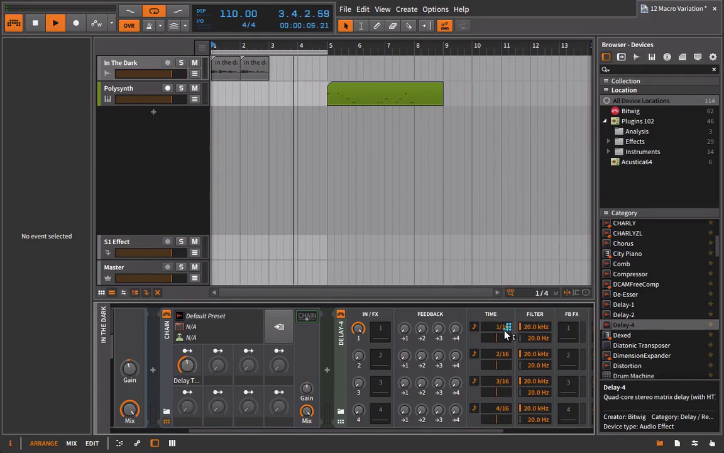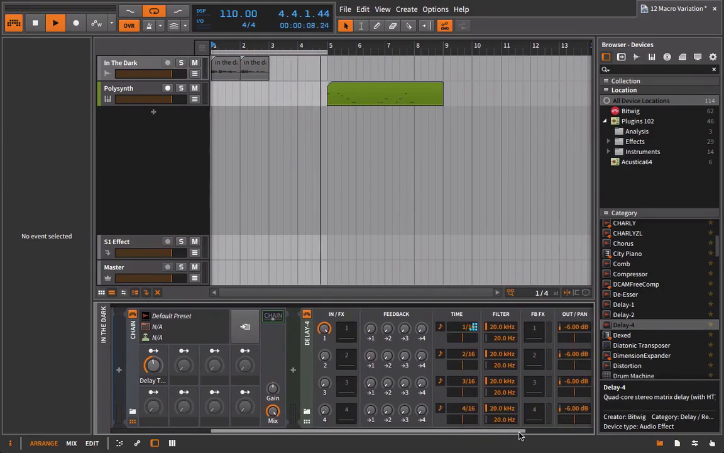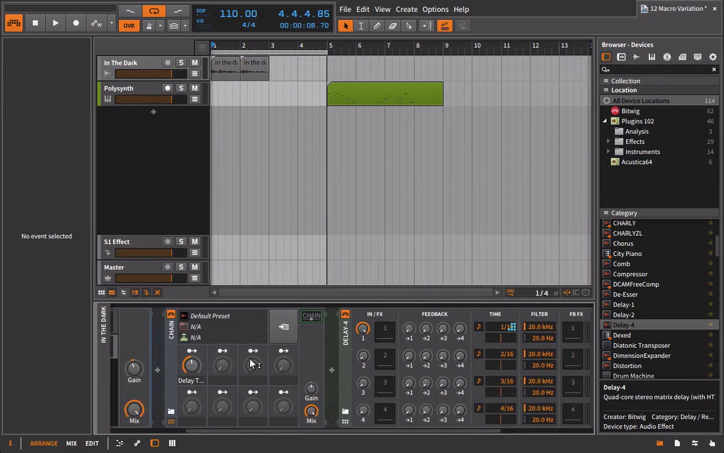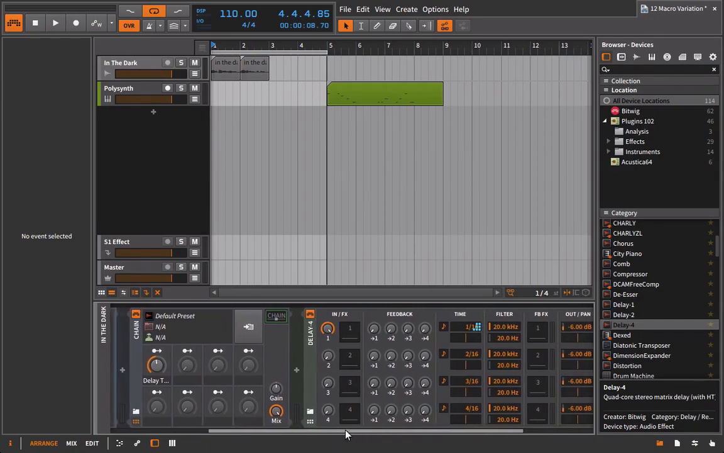You can see we now have some setting. I'm not 100% sure what that is, but it's definitely something. You're going to have to just kind of listen and get a feel for it. But that would definitely work really well.